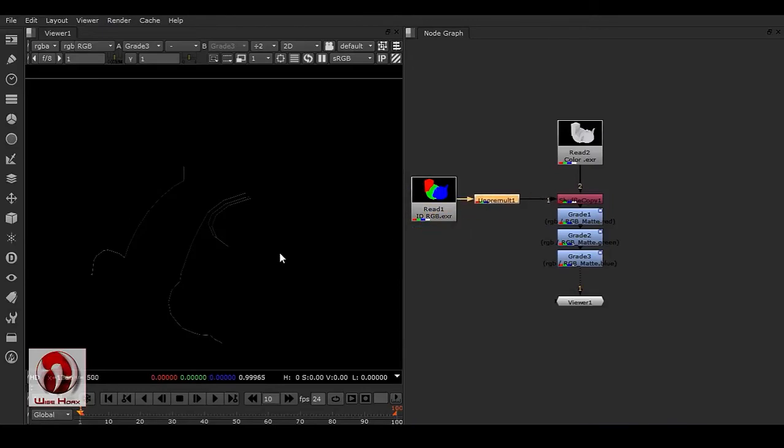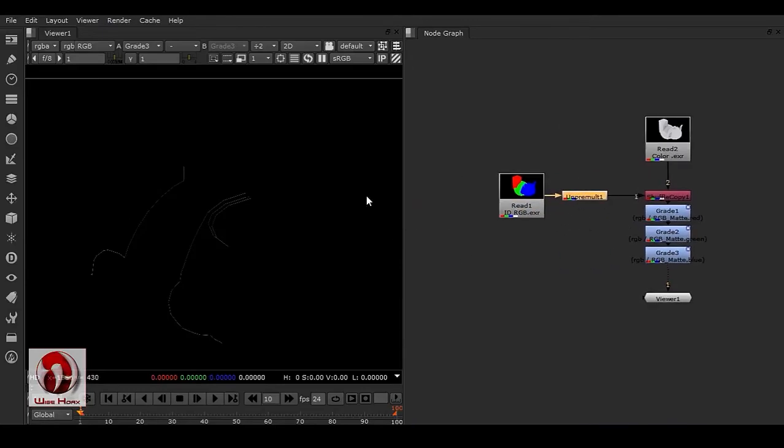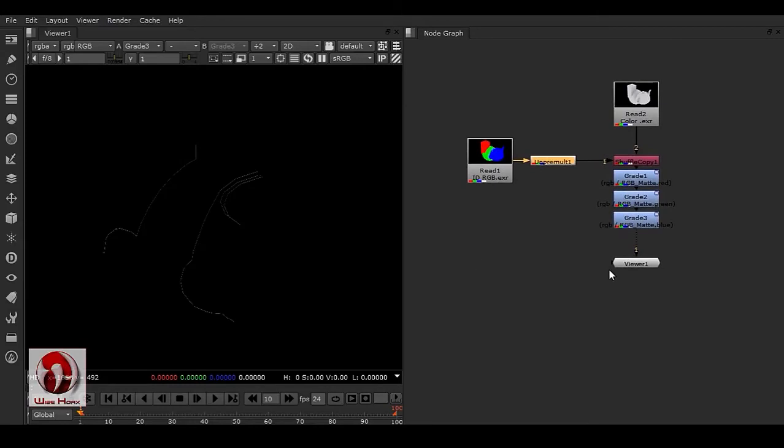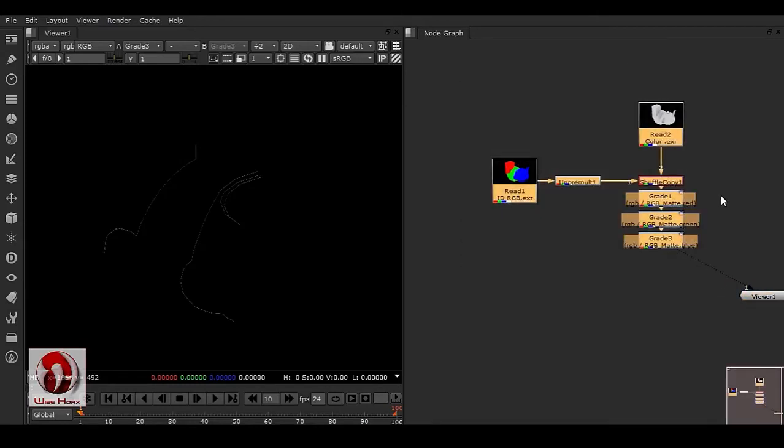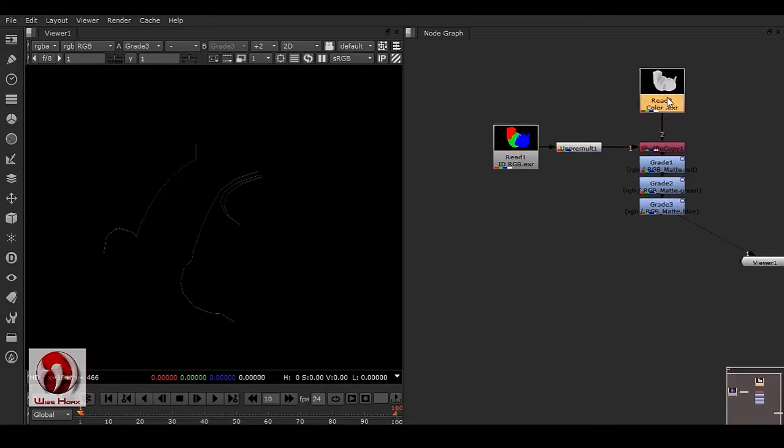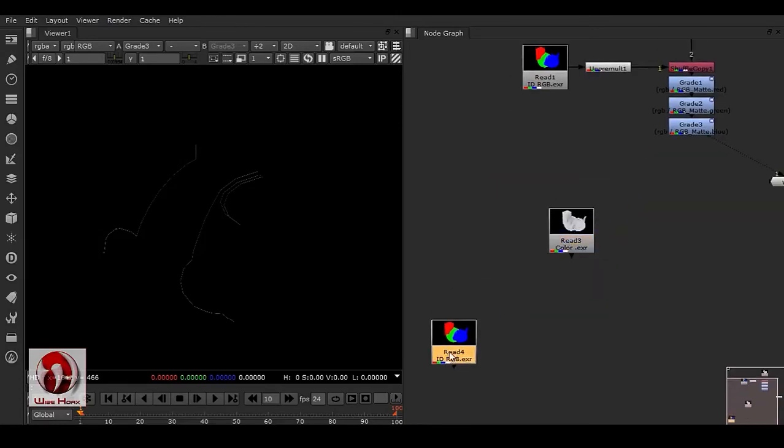Now you can see that with this unpremult node we can easily solve the issue of your outer edge, but the inner edge is not solved by this process. So this process is not useful for your inner edges, and we have to make a different treatment for this case. We need to make holdouts.